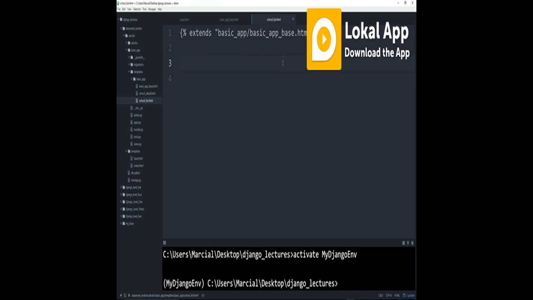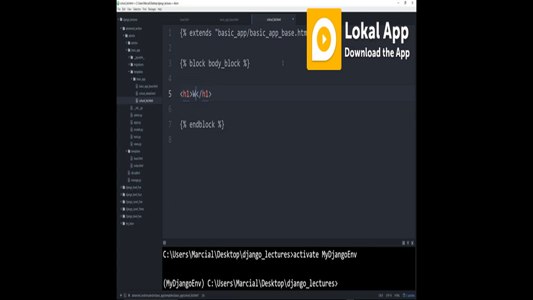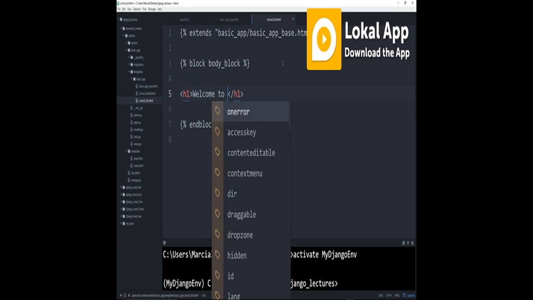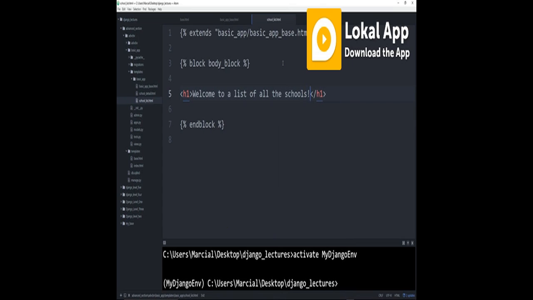Or I should say application templates. And we'll start off the block, so we'll call block body underscore block. And then because we're calling that, we also want to make sure we call an end block. And now what we can do is say header 1, and we'll call this welcome to a list of all the schools. Save that. And then what I will do here is have an ordered list.